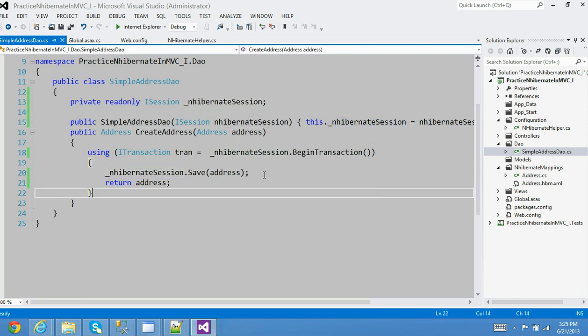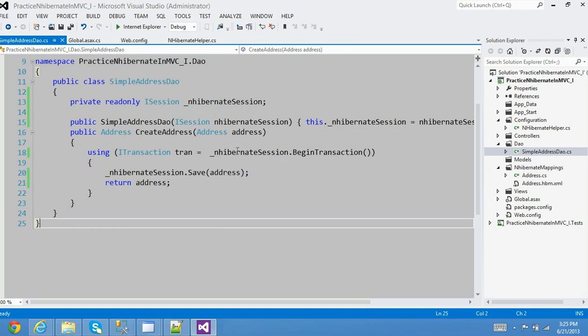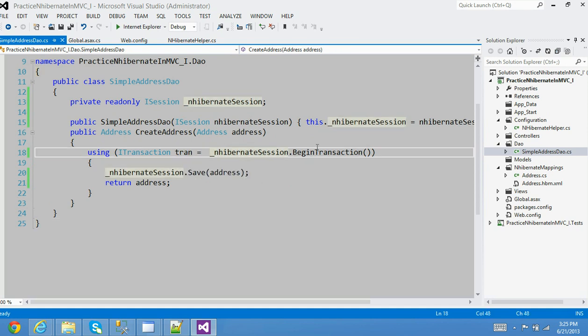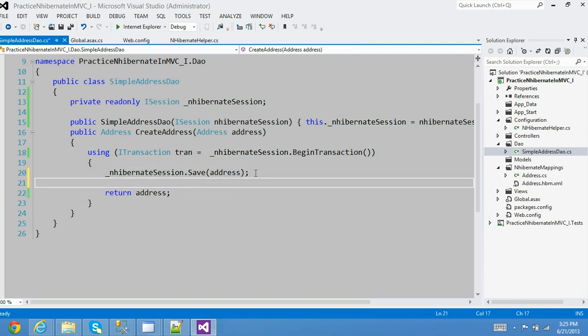After that I have a CreateAddress method. This method is pretty simple. The address comes in, I start the transaction, I save the object, and one more thing I forgot to do: I want to commit, otherwise it isn't written to the database. So I save that object and commit it. Once the commit is done, it persists that data into the backend database.